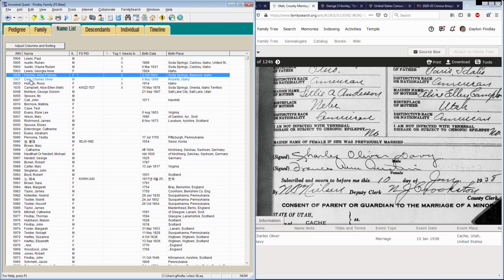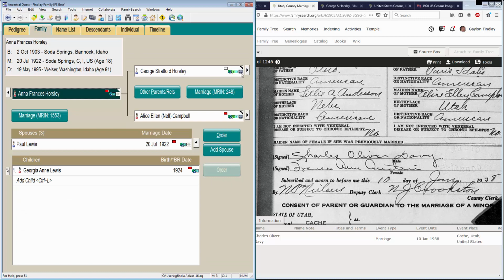Let me quickly demonstrate to you how you would upload information now that you've found it and you're ready to share. There are a couple of ways I could do this, but right now let me start with her father, George Horsley, since he's already in FamilySearch, and I will add her as a child into that family.